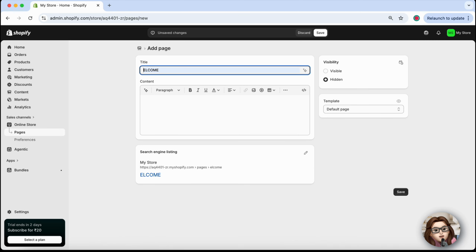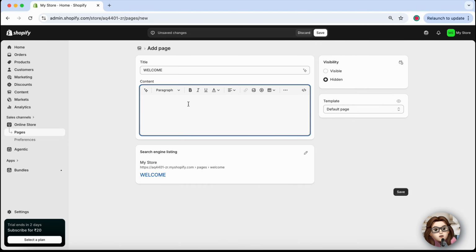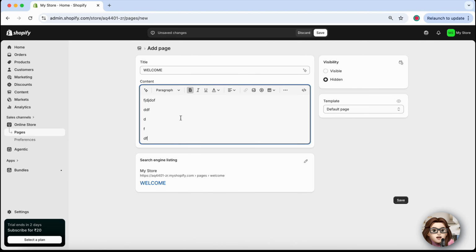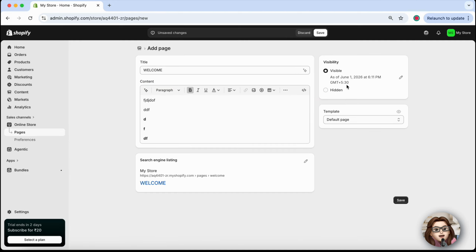You can format the text using options like bold, italic, headings, and links to make your page look more professional and easier to read. If you want the page to be visible immediately, make sure the visibility setting is set to visible. Once everything looks good, click on Save.